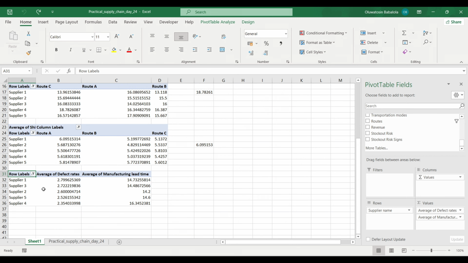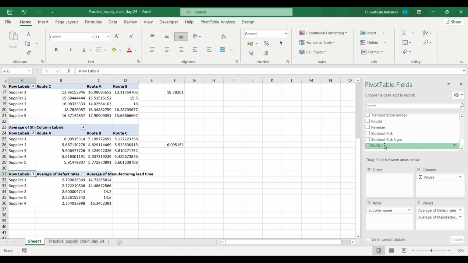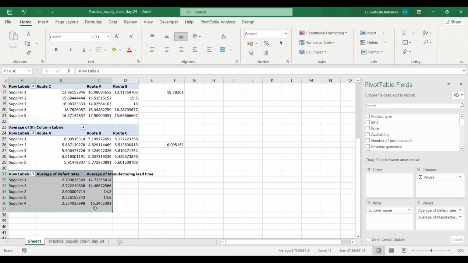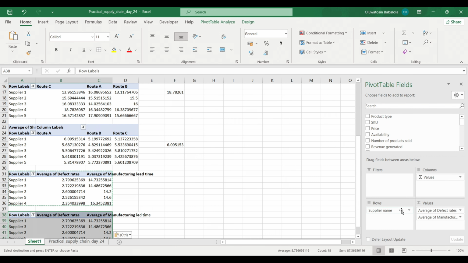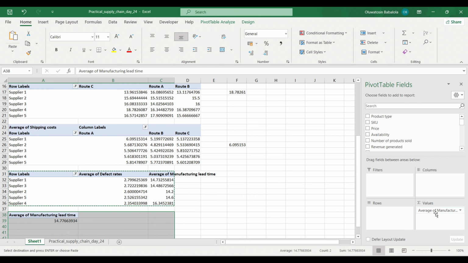So in our pivot table, I will not see the profit column here yet. So I'll just click somewhere on any of the pivot table to refresh. So once I refresh, you can see that we now have the profit column right here. So let me just duplicate this pivot table so I can answer the next business question from there.